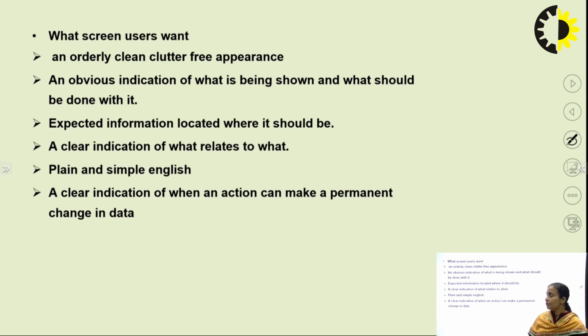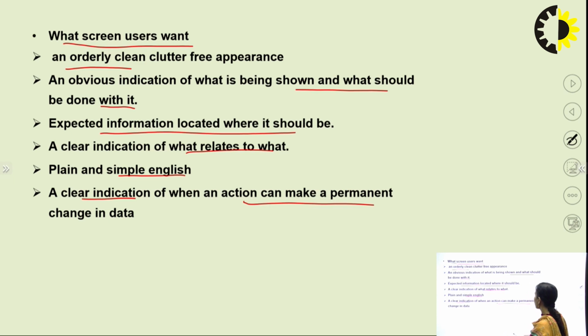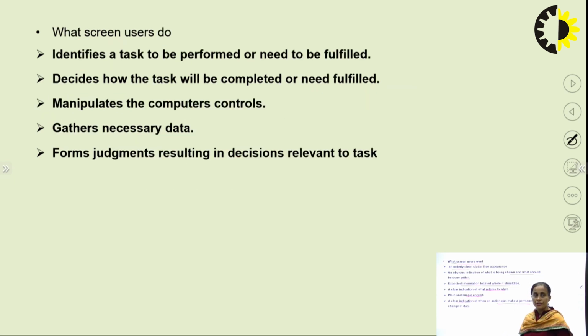So what does the screen user want? The user's expectation is a clean, clutter-free appearance. An obvious indication of what is being shown and what should be done with it. Expected information located where it should be. A clear indication of what is related to what. Plain and simple English should be used, with a clear indication of what action can make a permanent change in data.